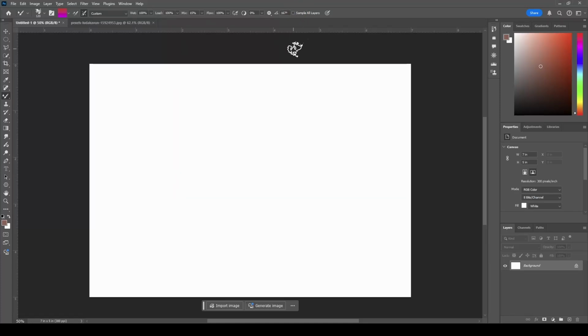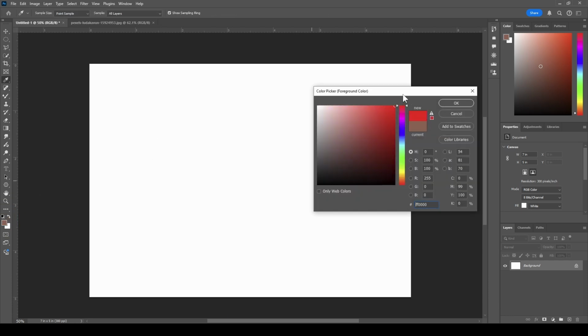Today we'll be talking about the mixer brush tool. Okay, so the mixer brush tool can be found right here under brush. Just open your brush tool button and then you'll see pencil, color replacement tool, and then mixer brush tool. Okay, so select mixer brush tool and then select a color. Let's just do red for now.